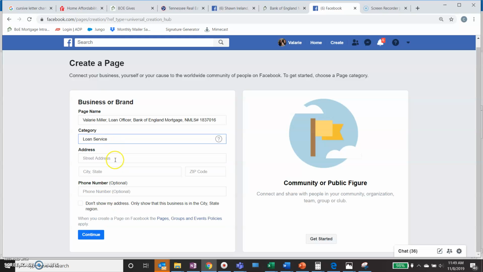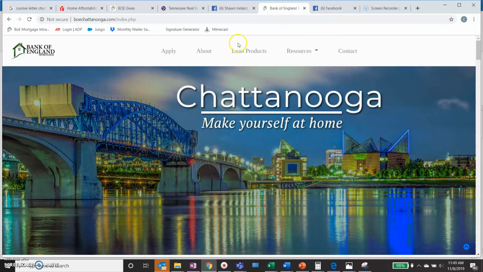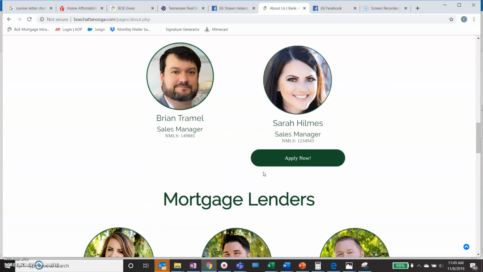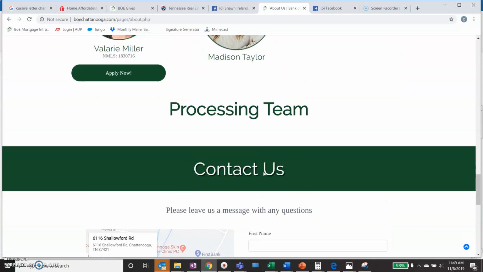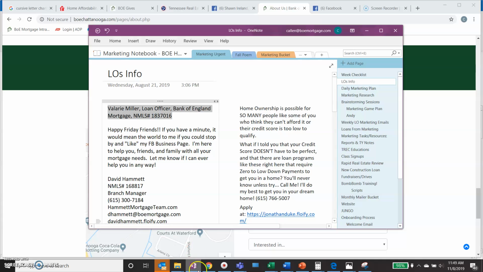And then I have to find the Chattanooga address. I forgot. Let me go back. I think I had y'all's page up right here. Let me see if y'all's location is in here for me. Sure it is. You get that right there. 37421. See if I can remember that.